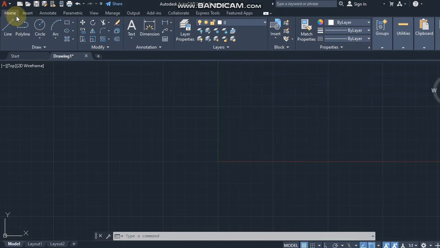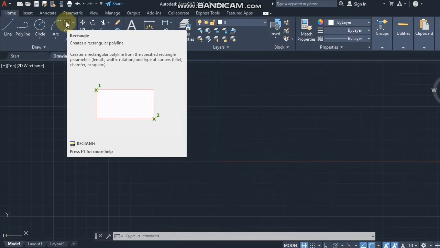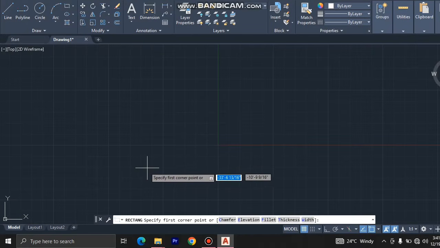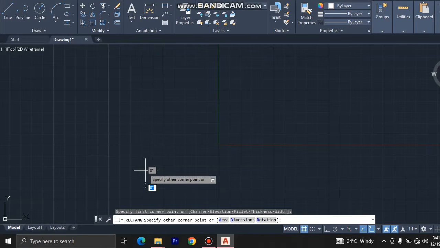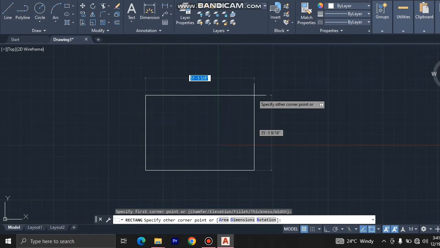As you can see, those are the ribbon commands. Under the home ribbon command, we have the draw, the modify, the annotation, the layers, the block, and the properties. Now we are interested in the draw. So select the rectangle command. That is the rectangle. Left click on it. Then go to your paper size and left click just once, and then move your mouse away from it.